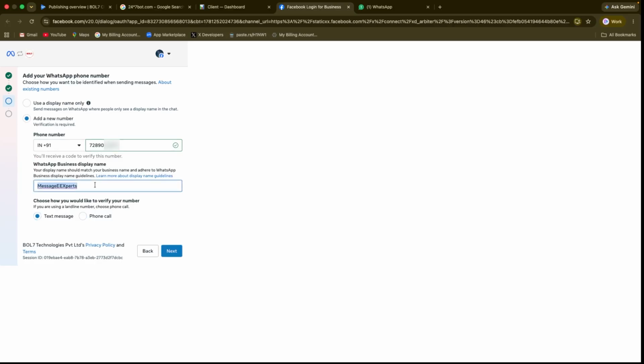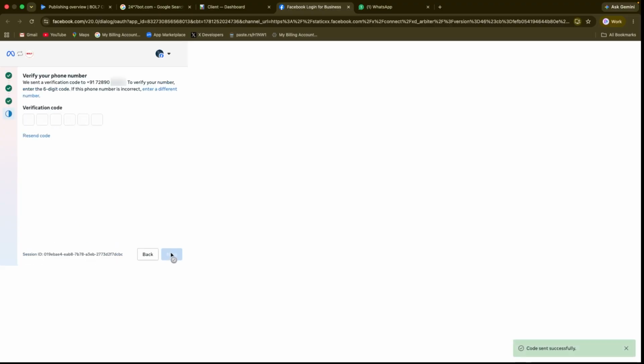This is my business display name, which is showing on WhatsApp. I click on next. The OTP is being sent to my number, and I am waiting for the OTP and then will verify. There is some waiting time from the Meta side. I am waiting for the OTP. As I get the OTP, I will verify. I am getting the OTP from the Meta side. I am filling it in here. Now click on next.